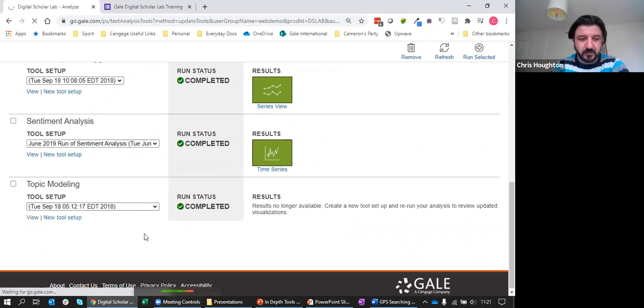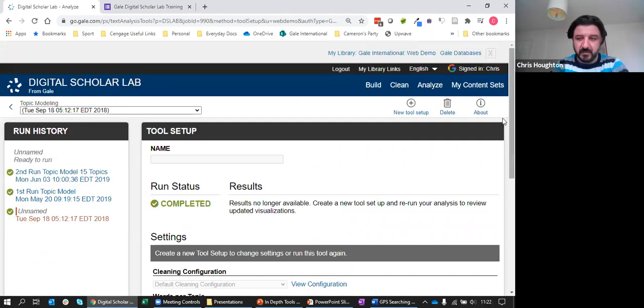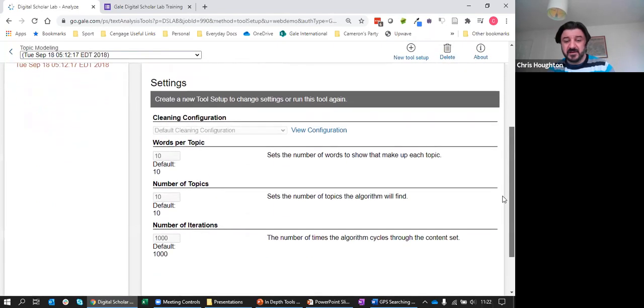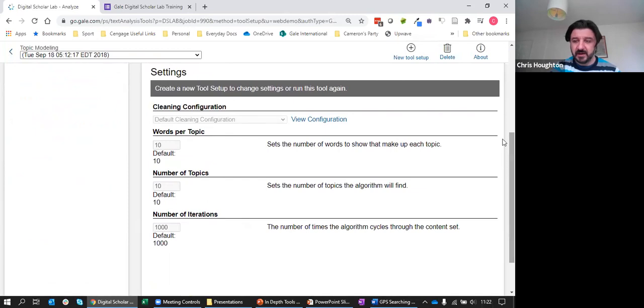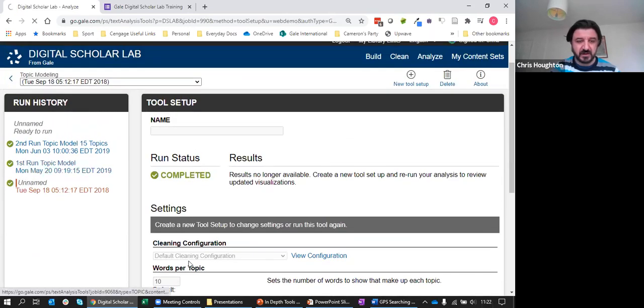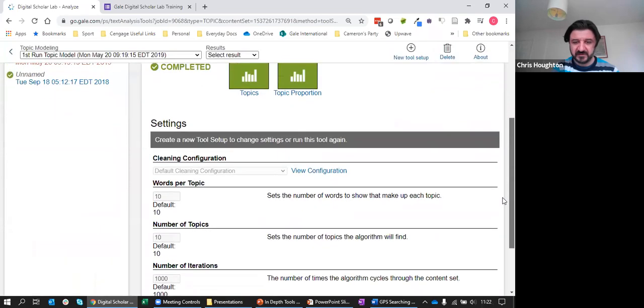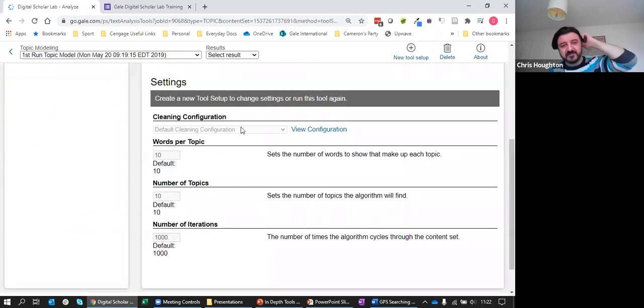So I've got this one, that one's no longer available, that's fine. I'm going to go to my first run in a second. So this is a nice simple one. Let's switch to my first run topic model here. There we go, I can see my results, fantastic. I can add a clean configuration if I want to.